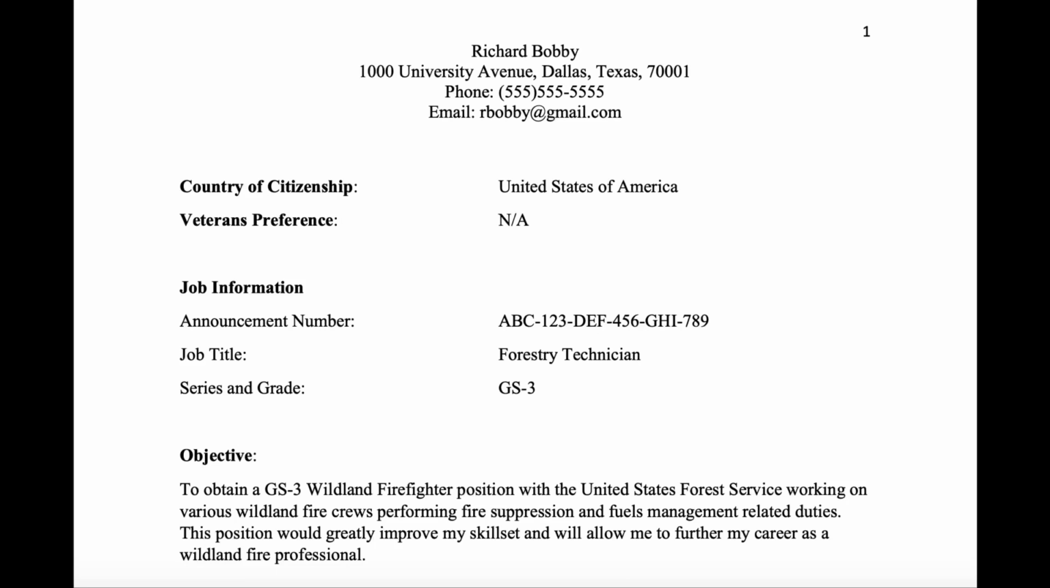Next, you will want to add some information pertaining to eligibility for federal jobs. This includes citizenship and veterans preference. Make sure to note if you are a United States citizen while also addressing whether or not you have veterans preference. If you do not have veterans preference, you can answer this section by putting NA.